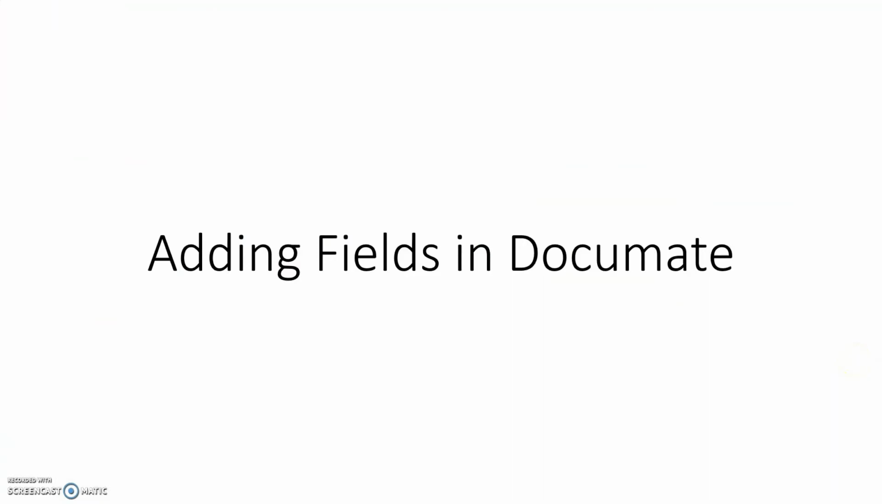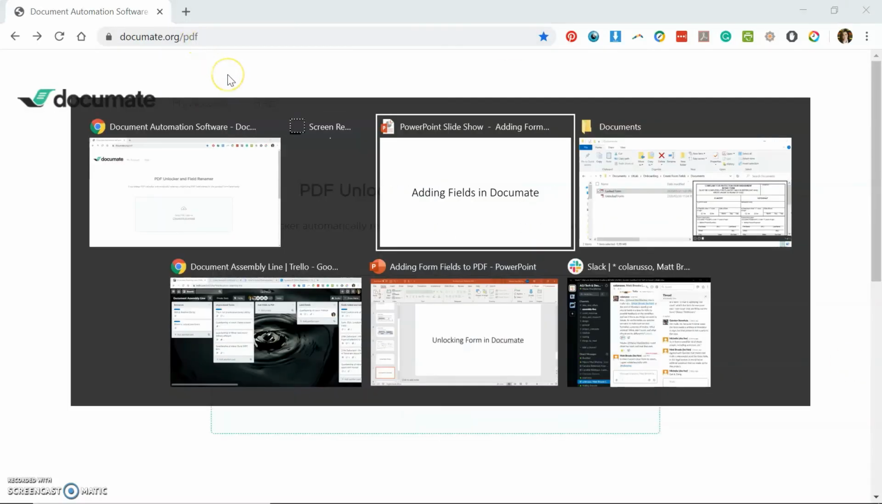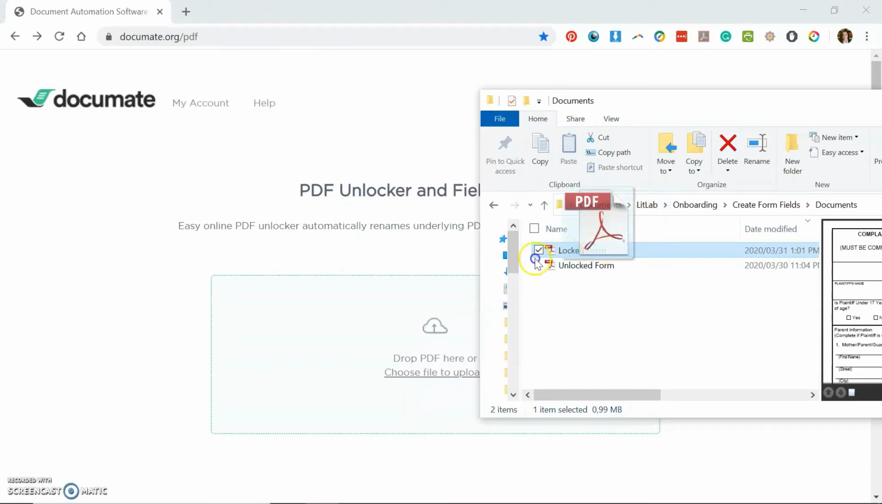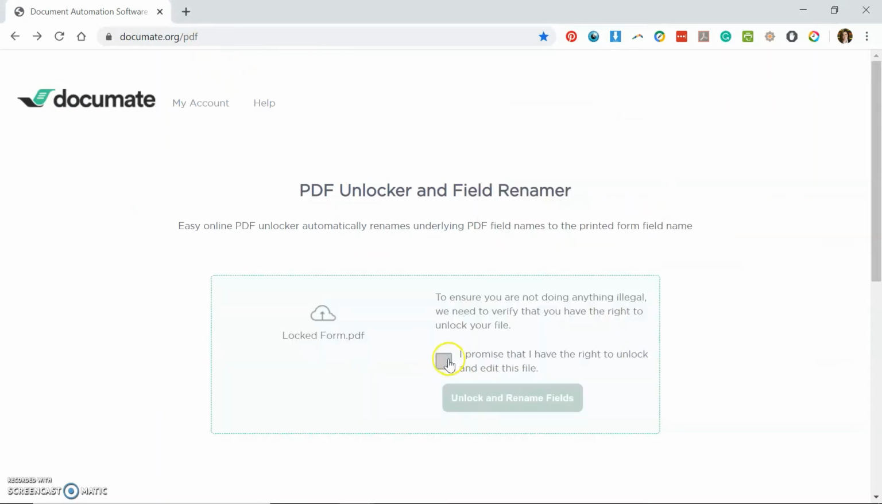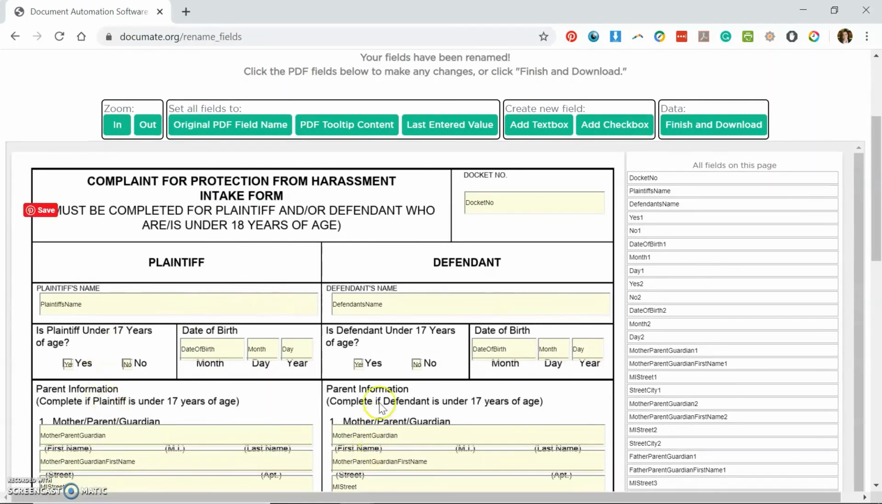If you don't have access to Acrobat, you can also add fields in Documate, and I'm going to show you how to do that now. You go to documate.org/PDF, and you get your form, drag and drop, and then select that you promise that you have the right to unlock and edit this file, and then select Unlock and Rename Fields. Okay, it'll bring you to this page. And you'll see it's done a really good job of identifying the fields.